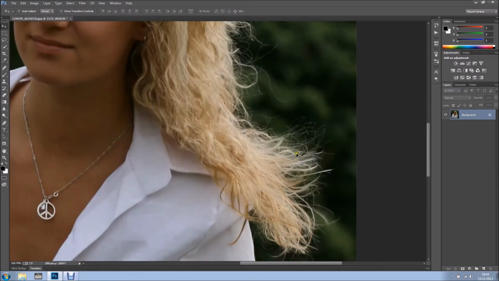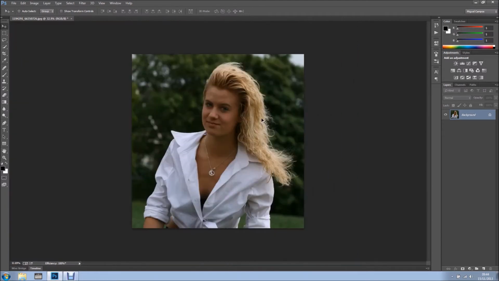The problem is that right here on the edges there wasn't enough detail. So when taking a portrait like this, I understand that you want the background blurred with some bokeh, but if you plan on removing the subject from the background, make sure that all these areas are sharp.